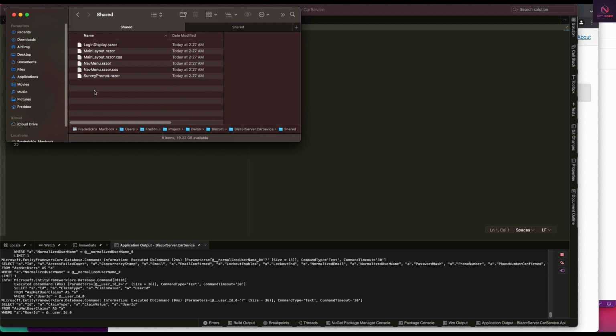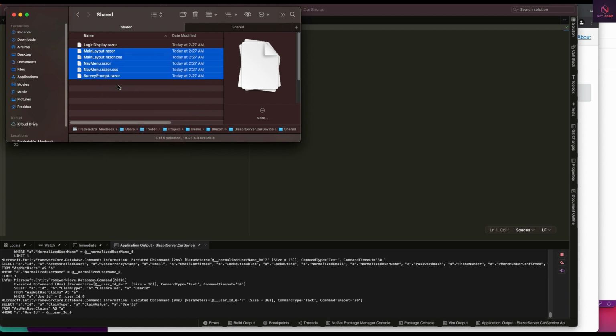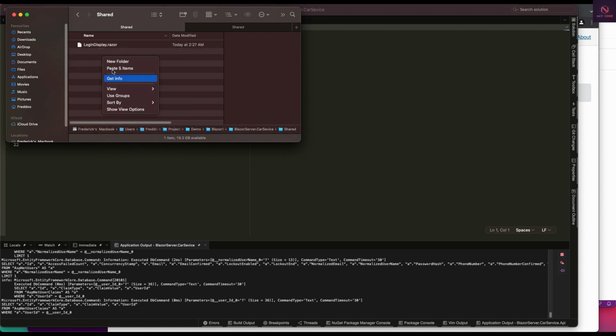So paste, highlight all this, and I leave the login display, because the login display displays the login, the logout, the register and login. So delete the rest, and I paste this attached to the login display.